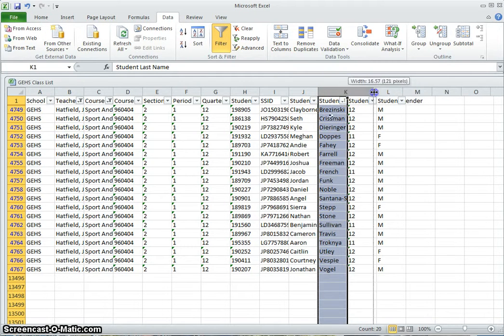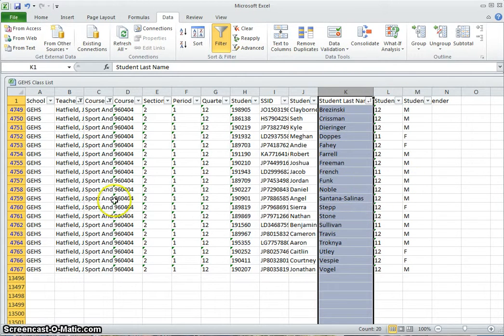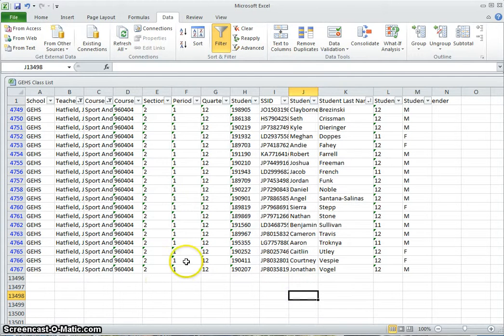I can still adjust these columns if I want to see the full name. And that may be useful for me with their student ID number, first name, last name, to copy, cut, and paste into my SLO file. And so with just a few clicks, I can get myself sorted out into a much smaller selection.